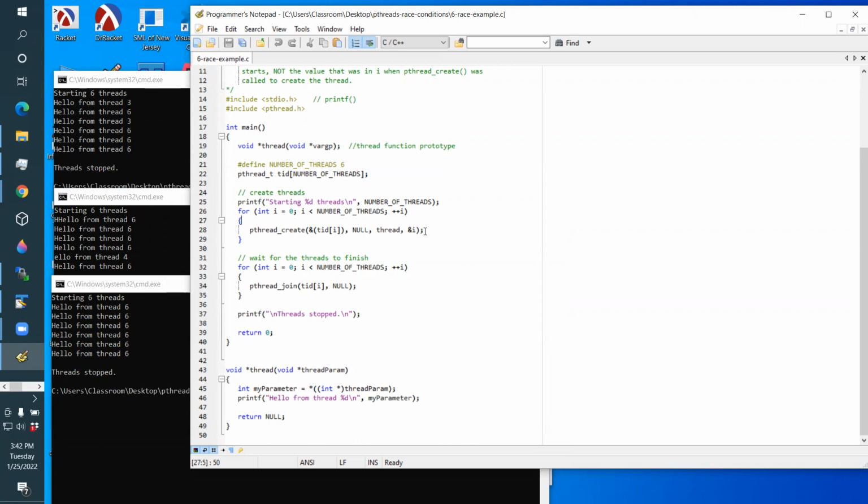Okay. Now, what's going on is that when I create this thread, I'm pointing to the variable I. So that means this I is actually shared by all the threads. The mistake here is that I'm not giving each thread a new variable. I'm making all these threads share that one variable. So I'm giving each thread the address of the same variable. Now what's in that variable is changing.